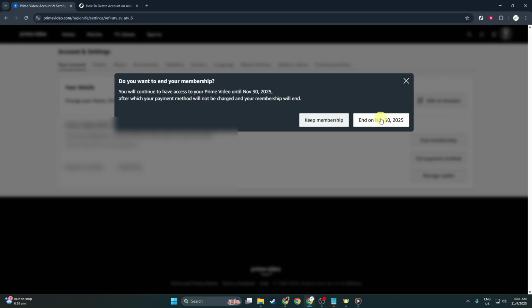After you've clicked to end your membership, you'll likely encounter a confirmation pop-up. This might include details about your current billing period, reminding you of what you'll be forfeiting. It's a good opportunity to review any benefits you might lose by ending your subscription. If you're sure about your decision, look for the confirmation button, which will typically say something like End on Date. This will usually be the date when your current billing cycle ends.